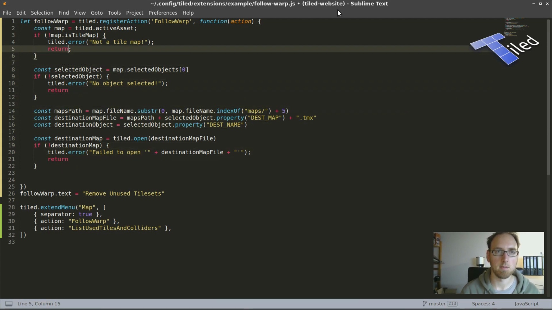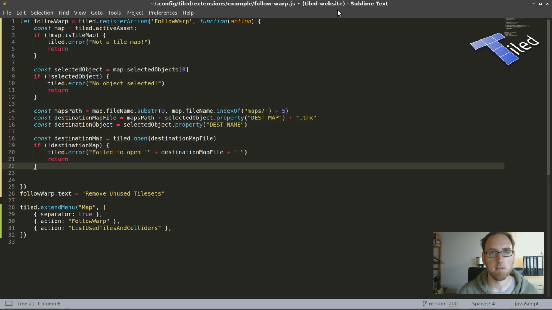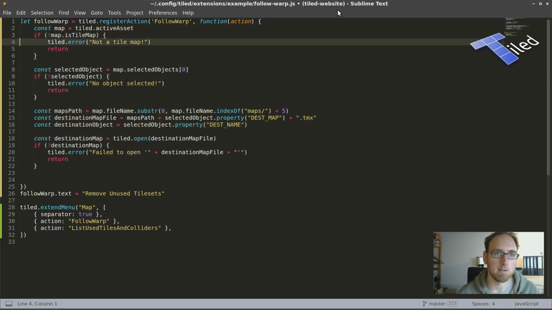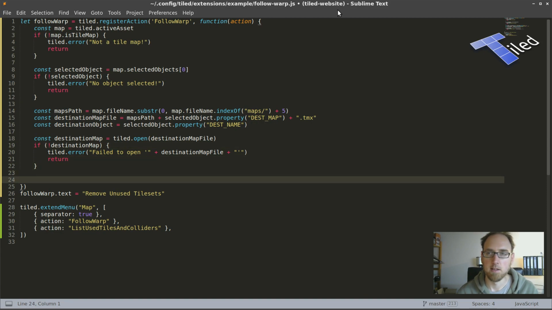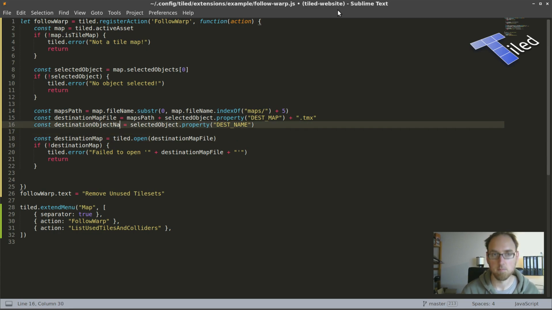Actually, we don't have semicolons in JavaScript, or don't need them. Alright. I keep writing semicolons because I'm writing C++ usually. So now we know the destination map has opened. Then we want to find the object, destination object name. And let's just call it destination name.